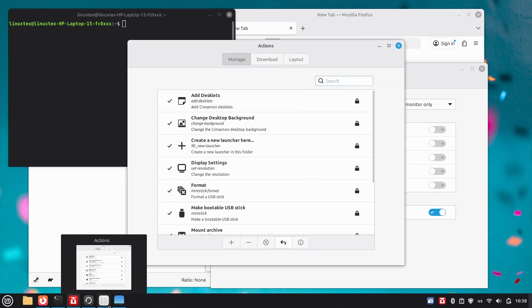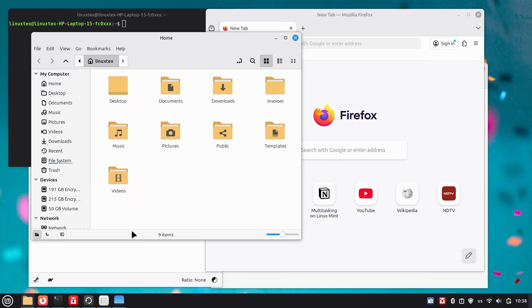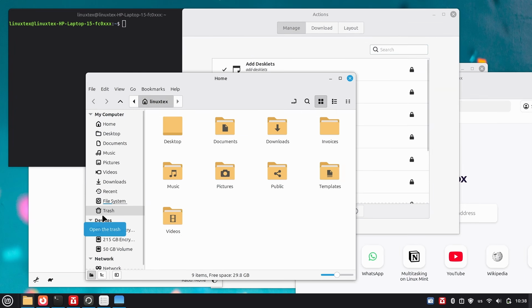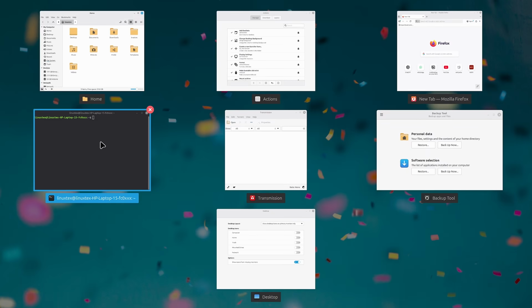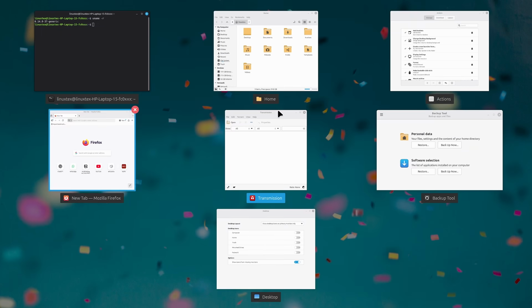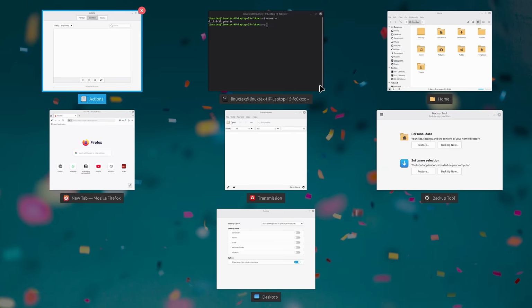number 11. Expo and Scale are Cinnamon's visual overview modes, and these are absolute game changers. They let you switch windows by sight instead of hunting through the taskbar or Alt plus tabbing blindly. Scale is your window picker. Hit Ctrl plus Alt plus down and it spreads out all windows on your current workspace into a grid. You see everything at once. Click the one you want.